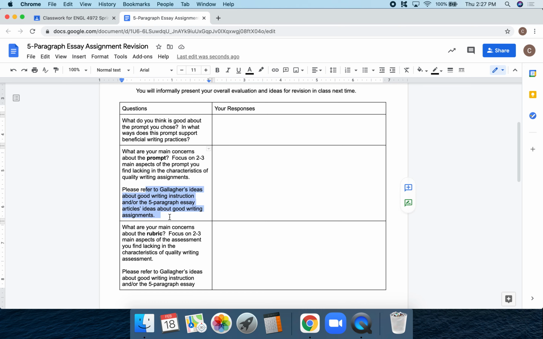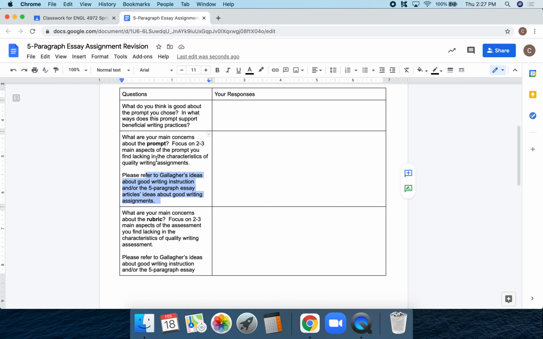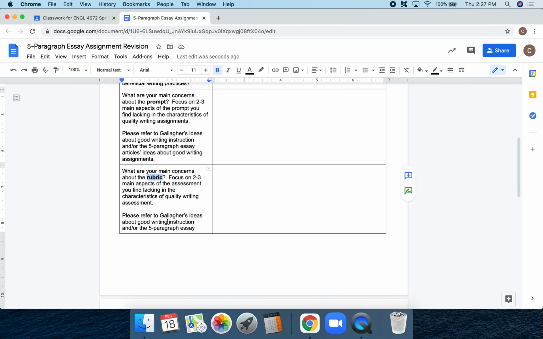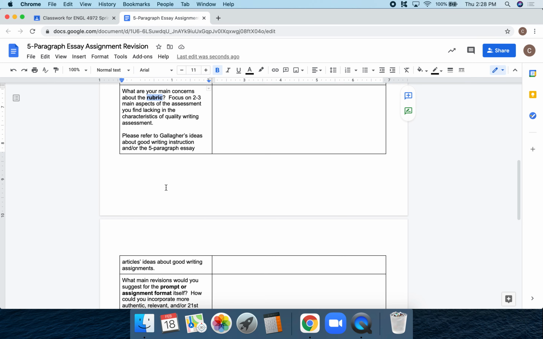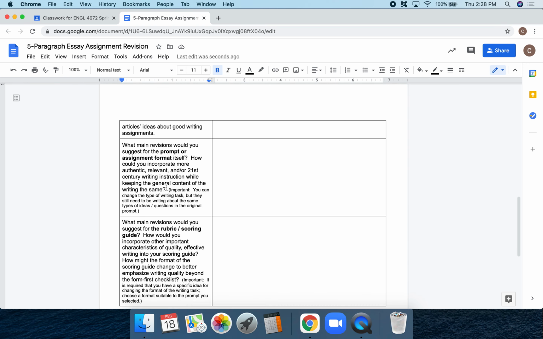I've added a reminder to please refer to Gallagher's ideas, the 5-paragraph essay ideas, or not mentioned here, but you may also want to refer to the multimodal literacies and digital literacy ideas. And this is about the prompt itself. This one then is about the rubric or the scoring guide, your 2 to 3 main concerns with the scoring guide. And again, referring to course content here, our conversations and our articles about what constitutes good quality writing instruction.